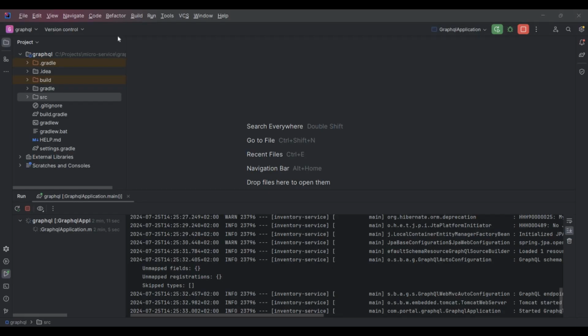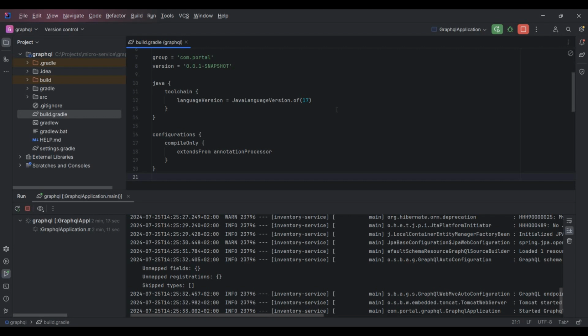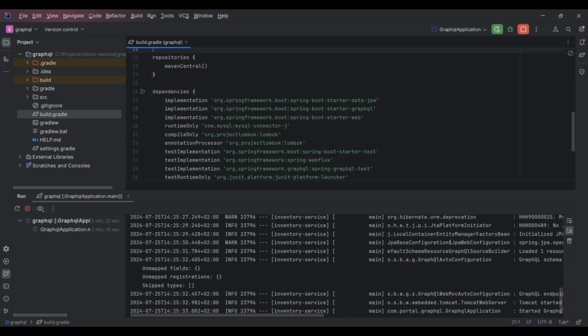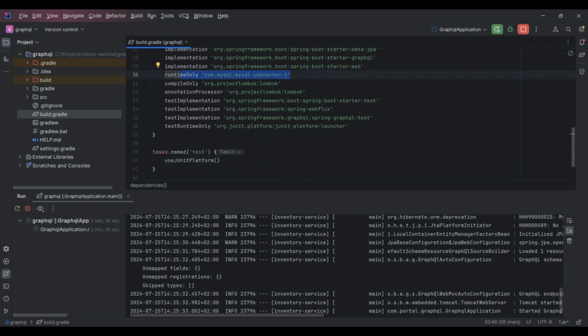Okay, now let me show you the code. It is made on Spring Boot. This is the Spring build.gradle, and you can see I have used Spring Starter Data JPA because I'm using a database also, and Spring Starter GraphQL and Spring Starter Web. This is the MySQL connector, Lombok, and nothing else.